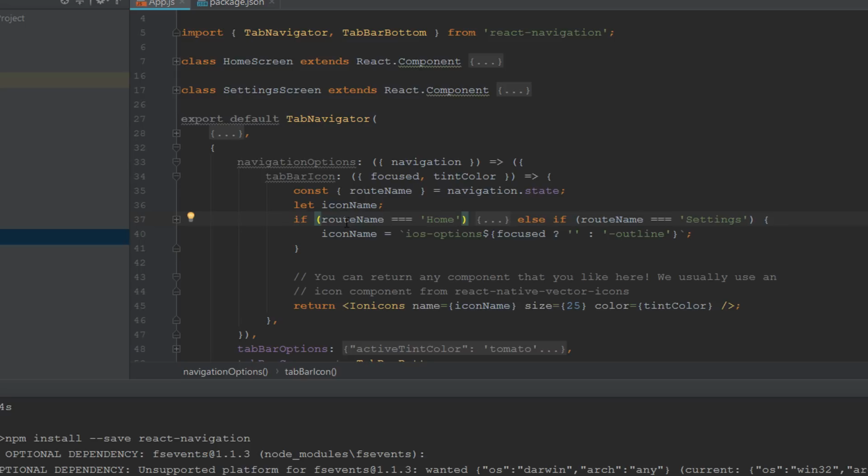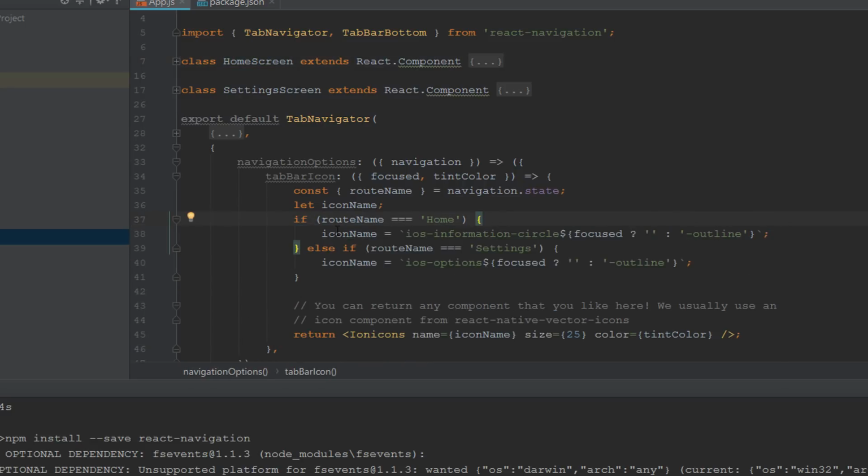This condition is: if the current route, the routeName, is equal to Home, which is if we are on the home screen, what to do? Return this icon, which is ios-information-circle, or return this icon if we are on the settings screen, which is ios-options.